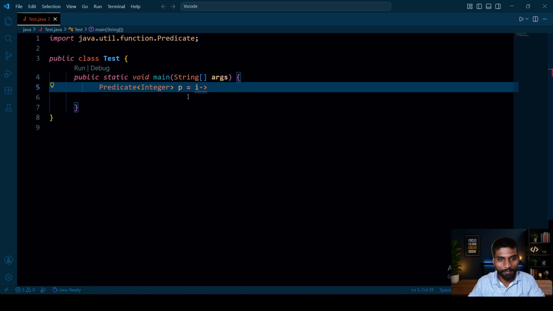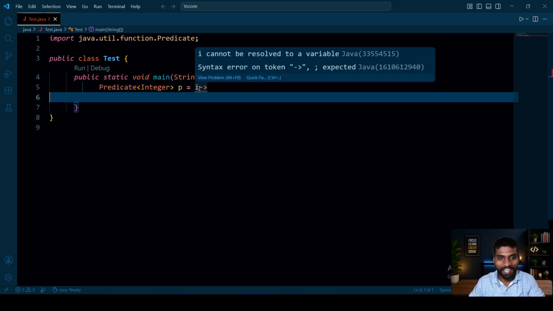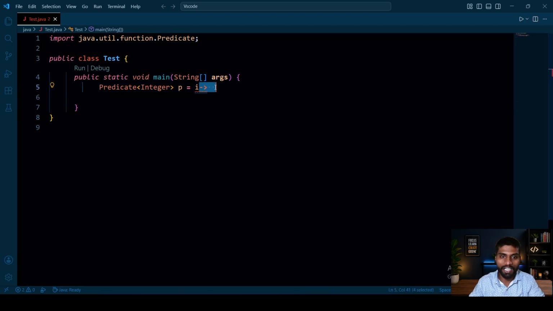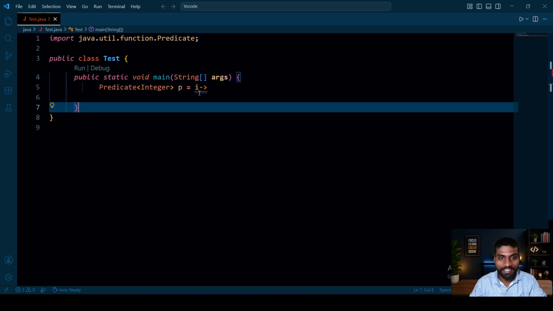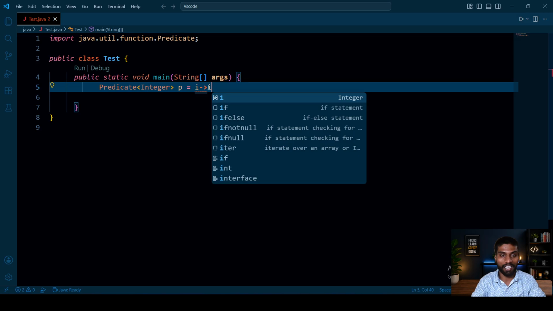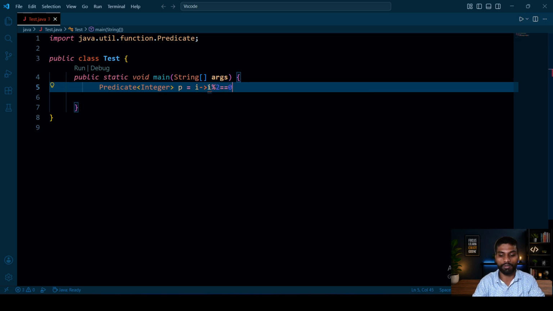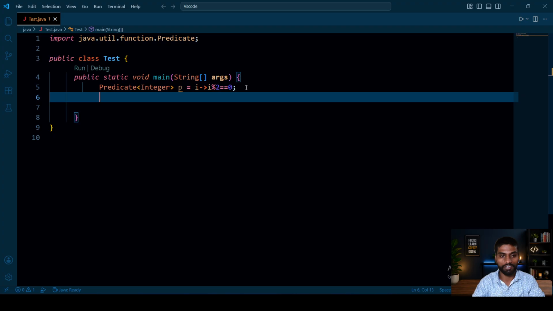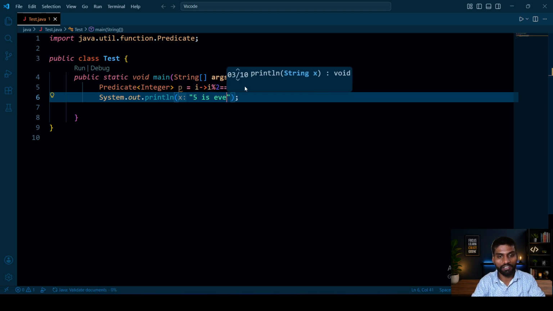Why am I writing this arrow symbol here? Because when I write this arrow symbol, only then will the compiler understand this is a lambda expression. Are you understanding, guys? Okay. Suppose i modulus 2 equal to 0, it is even. Just write System.out.println, 5 is even.